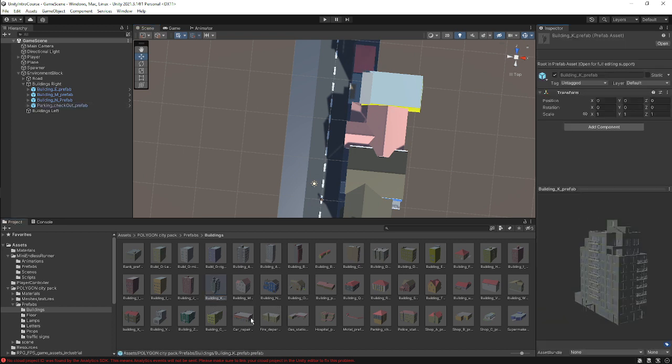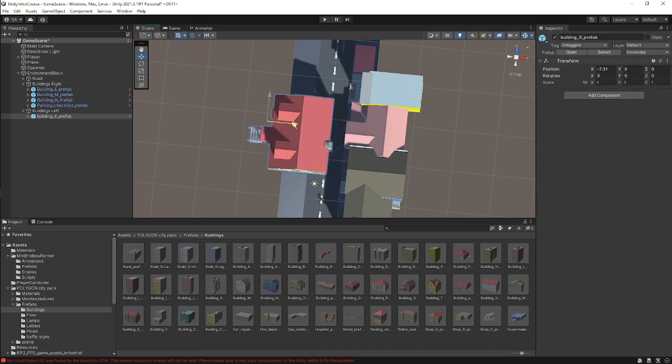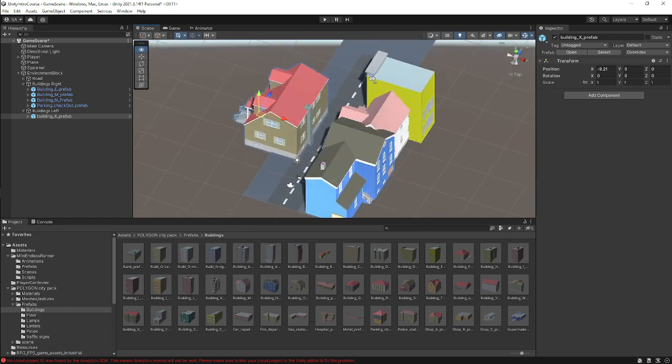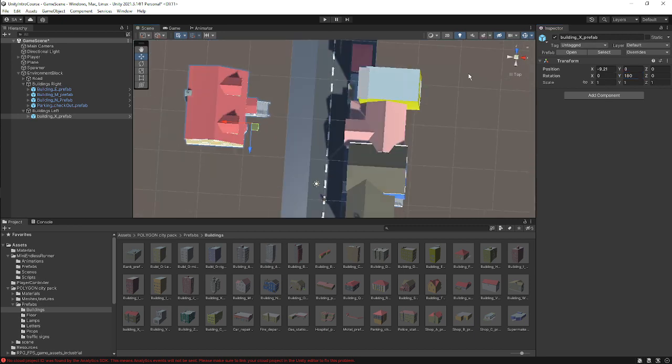This is a skyscraper, too big. Now let's do the left side, and then bring this over here. Oh, this is facing the right direction. 180, and then position it properly.